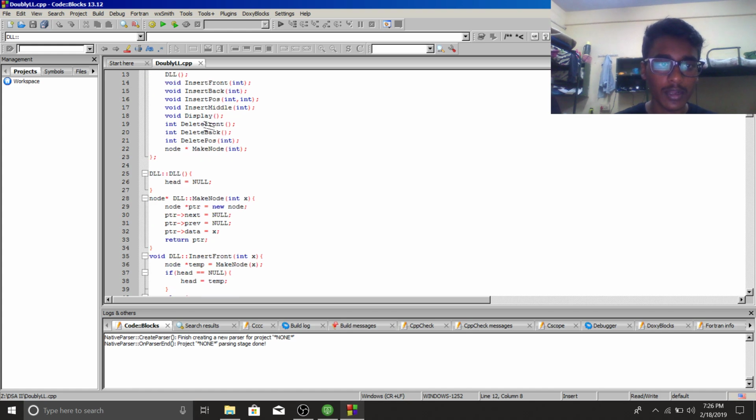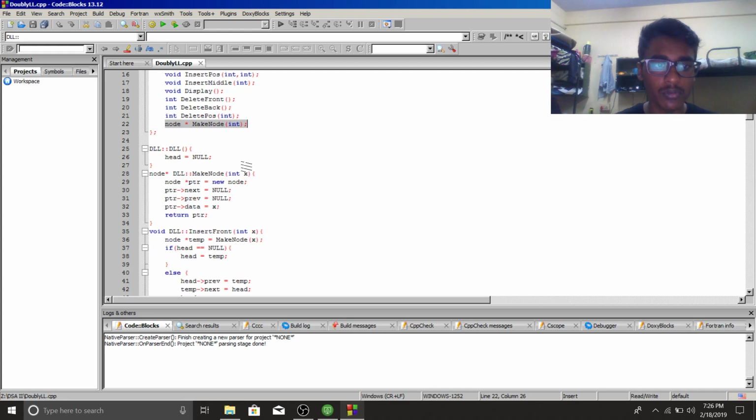We have a display function and also three types of delete function, which is delete the front node, delete the back node, and delete node at the position. And we also have a function to make our linked list nodes.